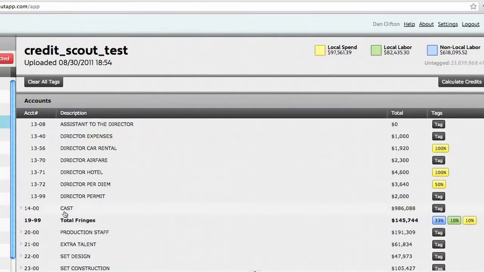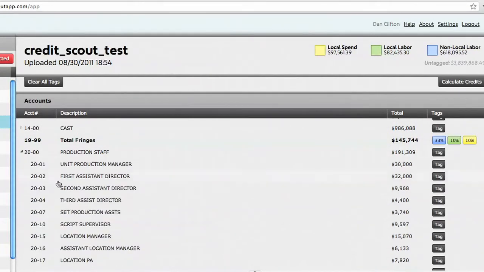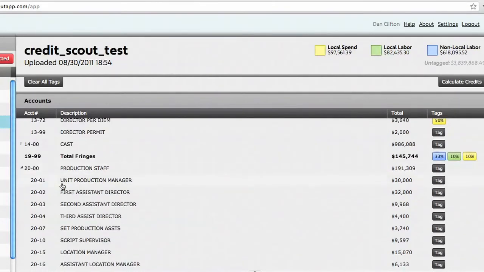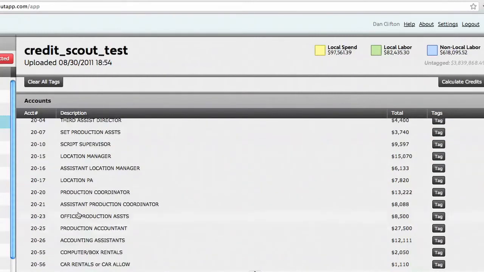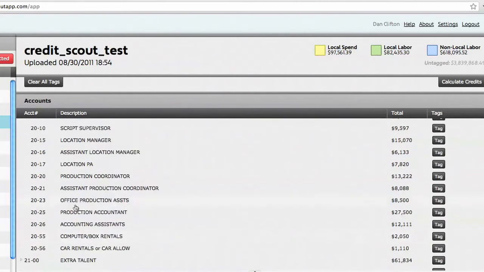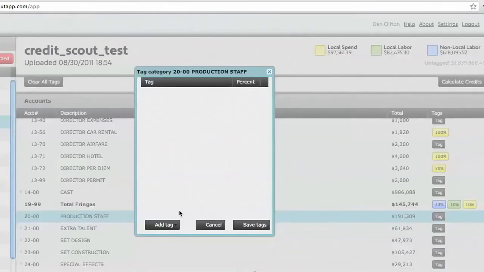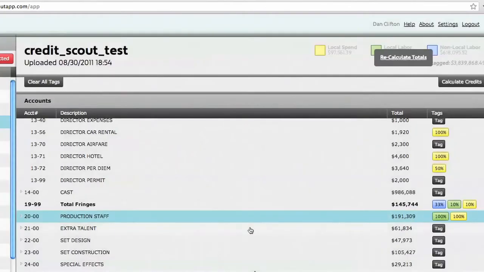Let's get down to the below the line here. So production staff, what I usually do is I go through and look at all this stuff. These are all going to be local spends and mostly local labor. For now, let's just tag this both for ease, and you can go in at the category level and the account level. Notice that anything I tag as local labor counts also as local spend. So I've tagged that there.